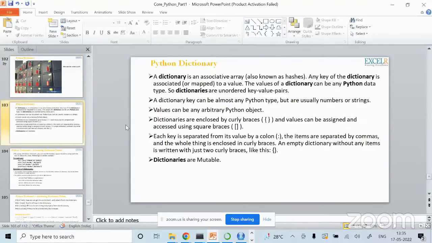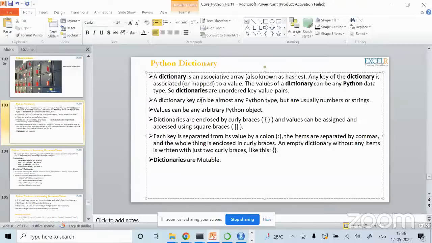A dictionary is an associative array. Any key of the dictionary is associated to a value. The value of a dictionary can be any Python data. So dictionaries are unordered key-value pairs. Here again, like a list, there is no restriction that you should always use one kind of data. It can be of any length and of any data type. And that's the beauty, and that's why dictionaries are associative. It can be of almost any Python type, usually numbers or strings, and there is no restriction on length either.